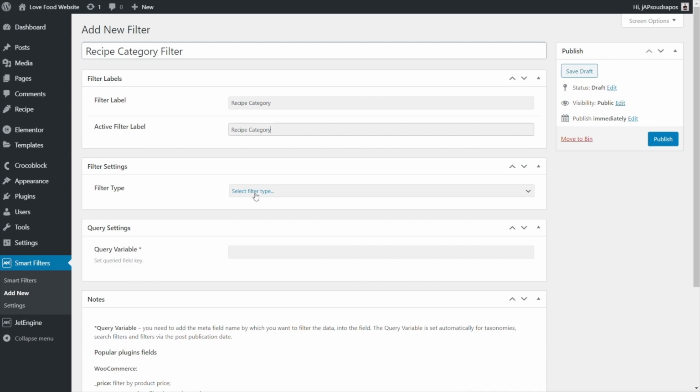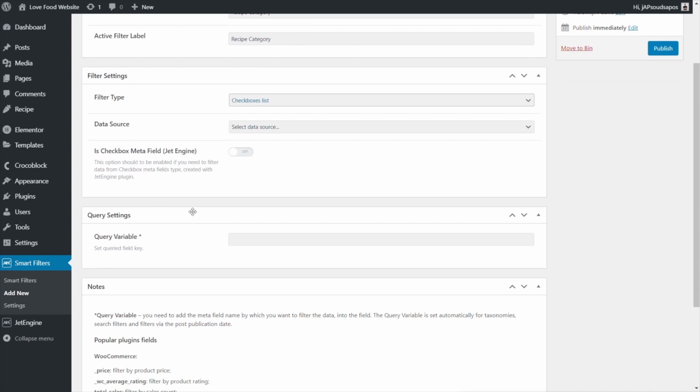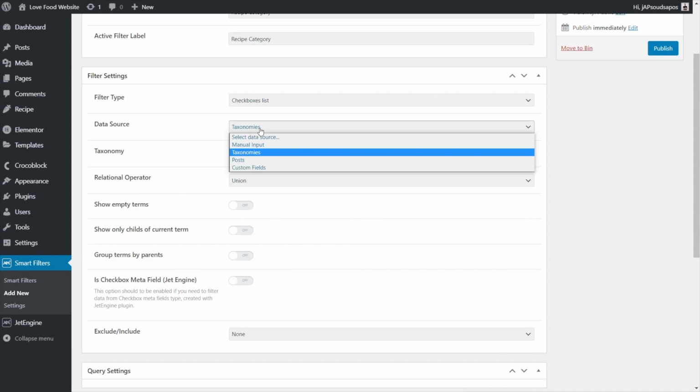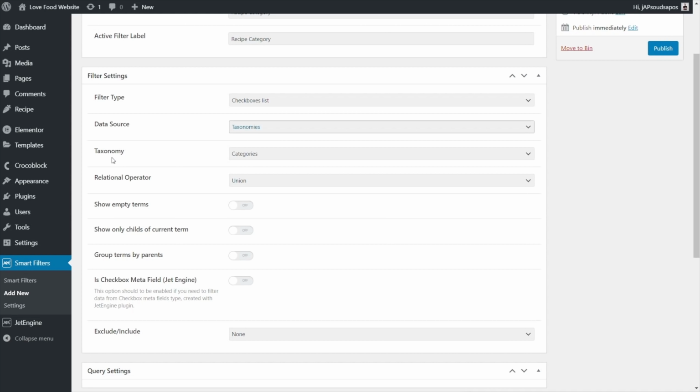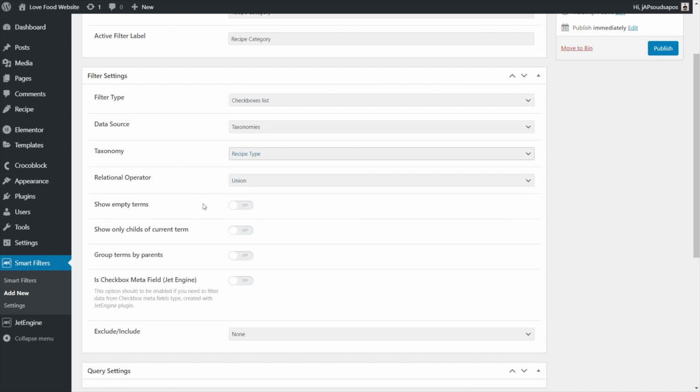And the filter type, we're going to change this now to be a checkbox list, because that's the easiest way to be able to filter based upon the actual categories that we're using. Select our data source. We're going to choose taxonomy because that's what we've created, but you do have other options like manual input. You can manually create the entries, posts, custom fields, and so on. Taxonomies works perfectly for this example. We don't want categories though for the taxonomy. We want to change that for our recipe type, which is the custom taxonomy we set up.